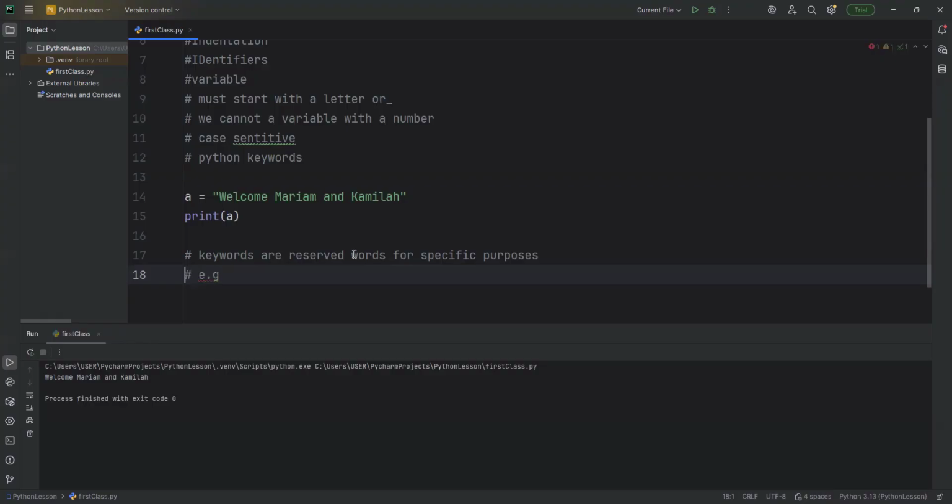For example: if, else, for, while. They are many, right? Class, import, return. These are ones that I can give as examples. But if you want to see all the keywords, I've used import, so let me give an example of import. I'm going to use this import statement to import a package.